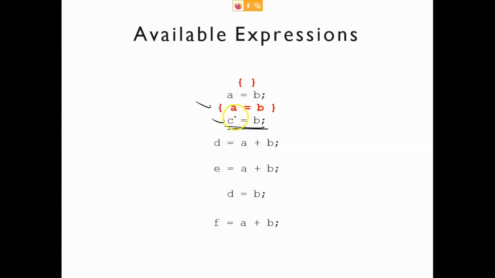Remember, you need to remove those available expression which contains C. But there is no such available expression right now which contains C. So there is nothing to remove. So just add it. So this is your set of available expression after this statement.